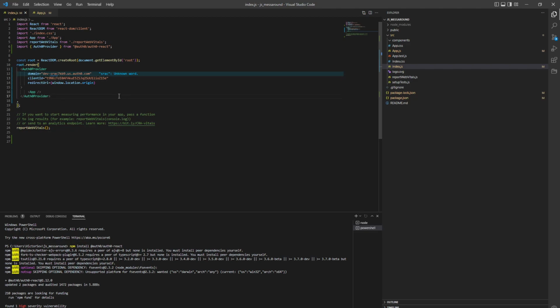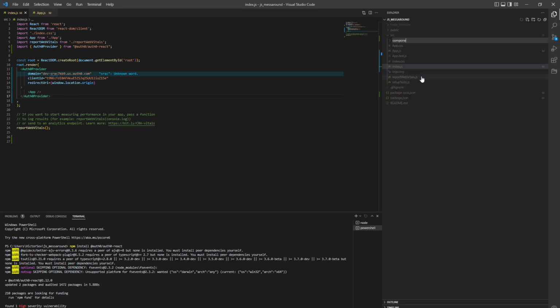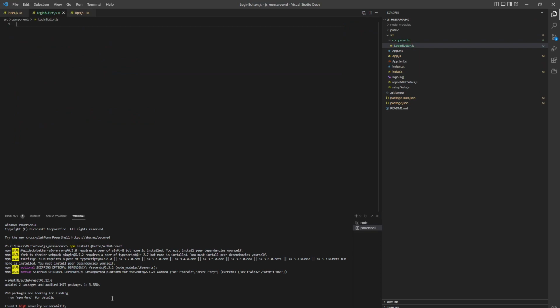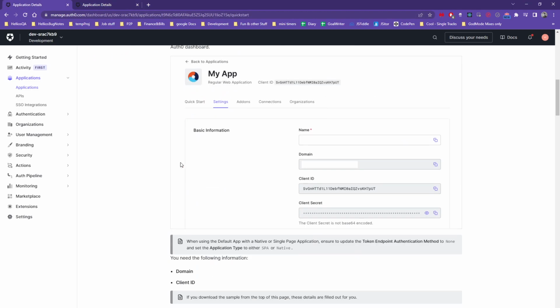Okay, so now authentication provider is set up. So what do we need to do next? We need to create a login button. So we're going to create a components folder. We already have it in here, so I'll delete it so you'll be able to see. On source, new folder, components, new file, call it login button.js. Call it whatever you want. Now, the code is literally copy and paste from here.